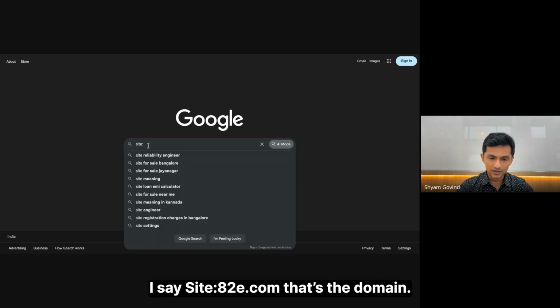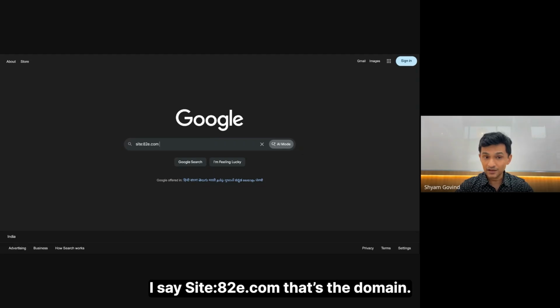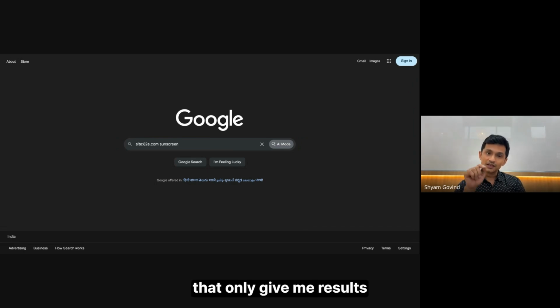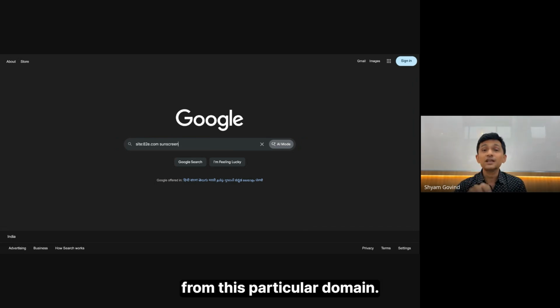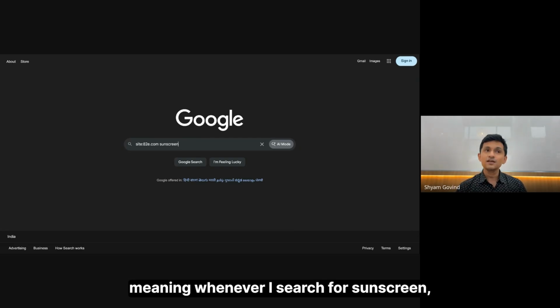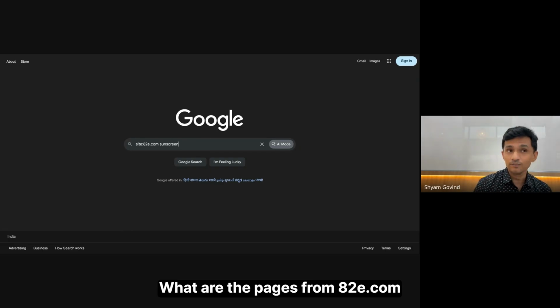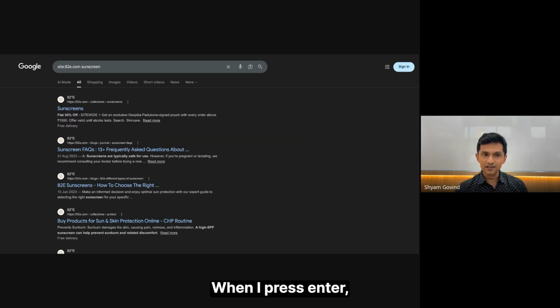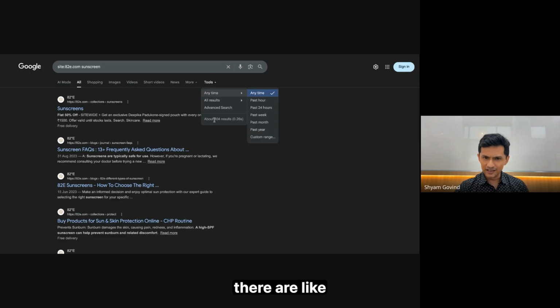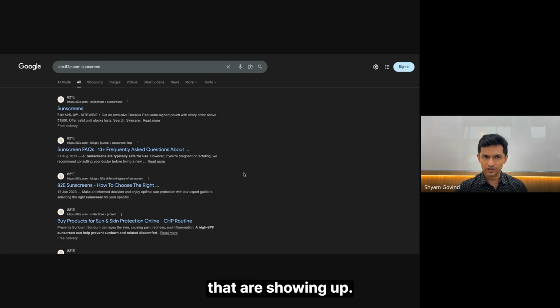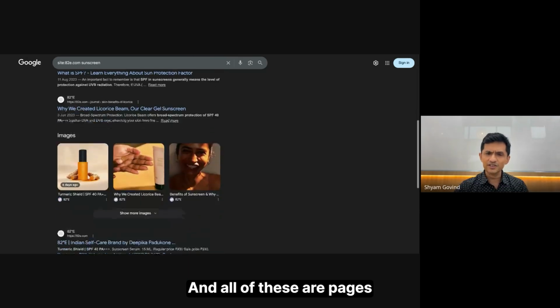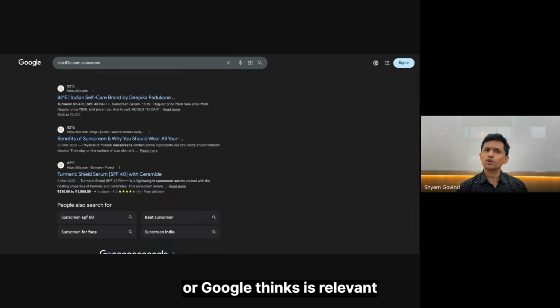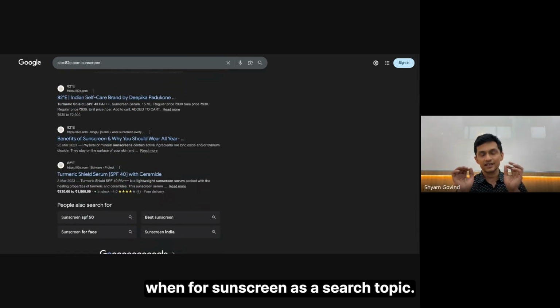I say site colon 82e, that's the domain, and then I say sunscreen, right? Now, what this operator site colon does is that I'm telling Google to only give me results from this particular domain and for the search term sunscreen. Meaning, whenever I search for sunscreen, what are the pages from 82e.com that will show up on Google? When I press enter, it gives me a result, and you'll see that there are, in this case, 304 results showing up, and all of these are pages which can rank for sunscreen, or Google thinks are relevant for sunscreen as a search topic.